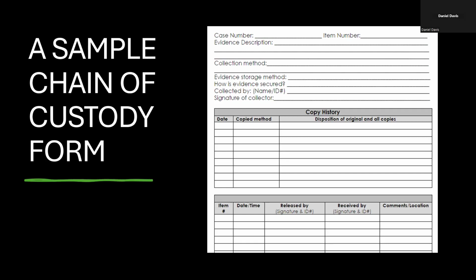We know who accessed what and when they accessed it. Primary goal is we want to ensure the integrity of our data. Data must remain intact and unaltered throughout the forensic process.